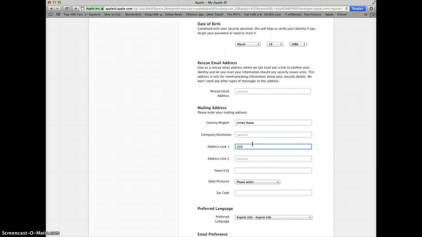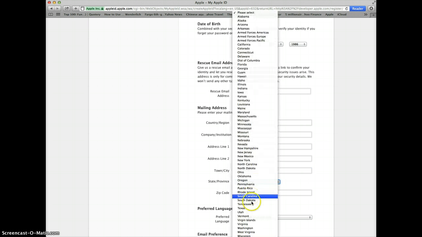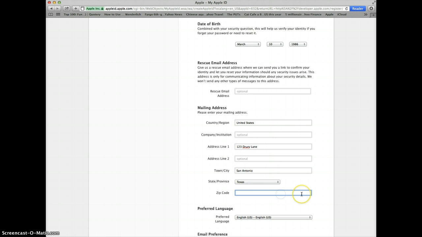Address 123 Drury Lane, and for those of you who don't know, Drury Lane is actually where the Muffin Man lives, which means he also lives in San Antonio, Texas. So, anyway, 238.